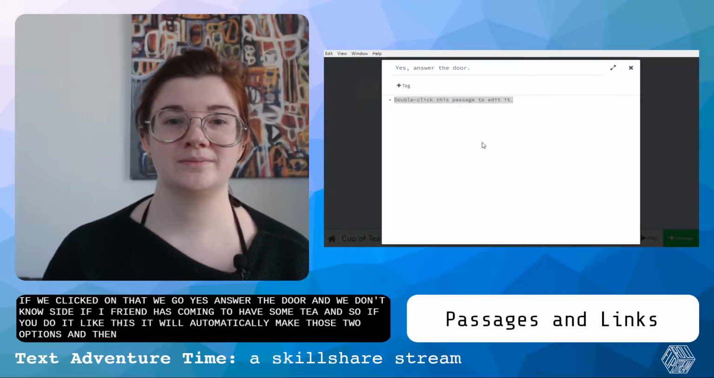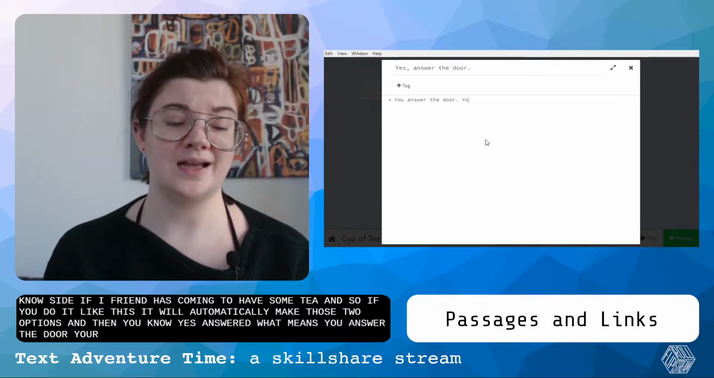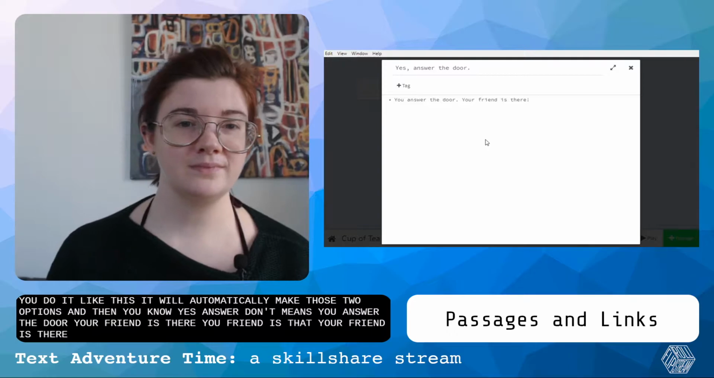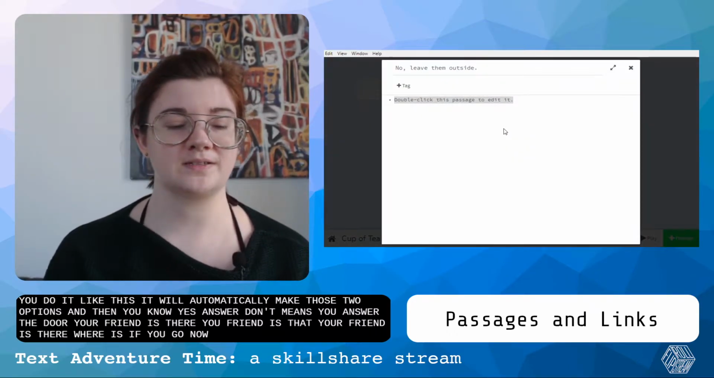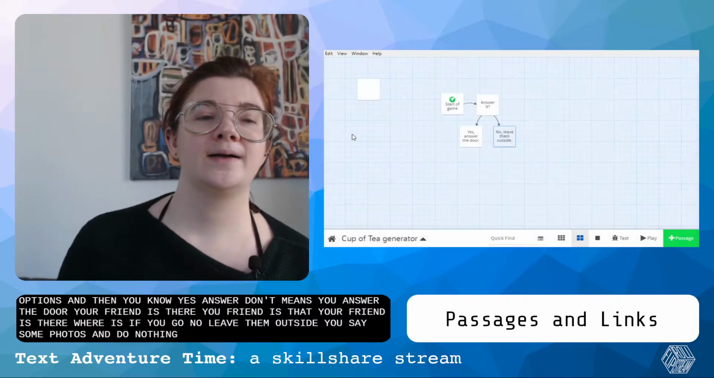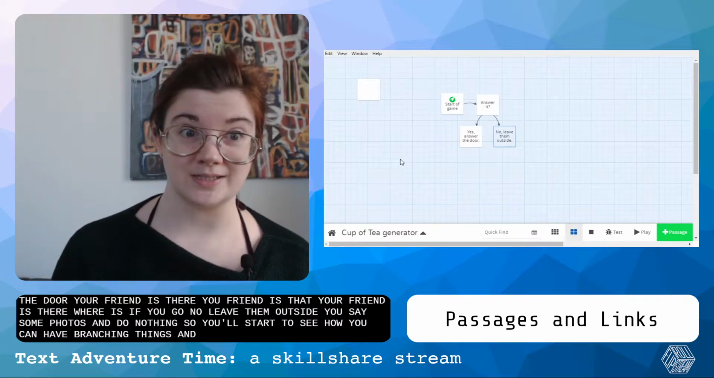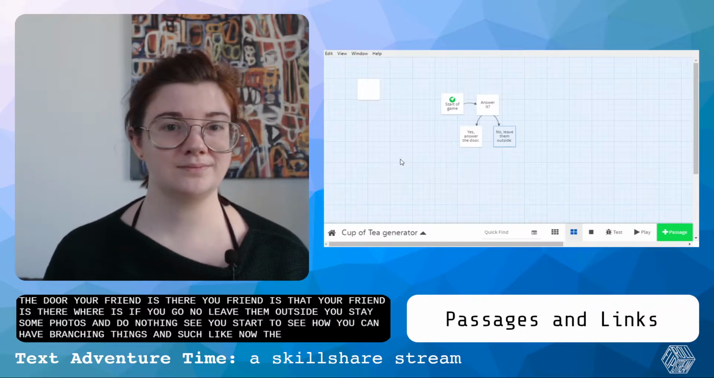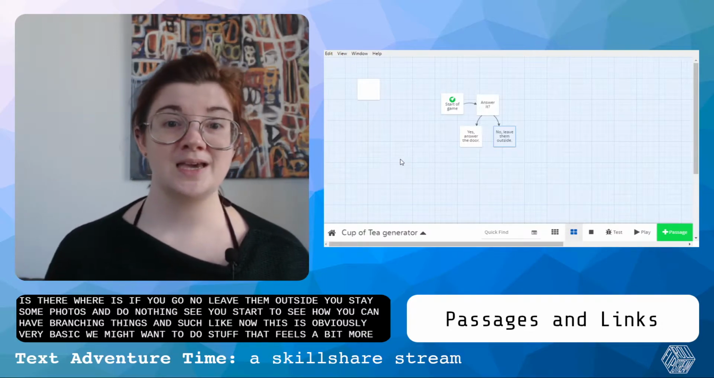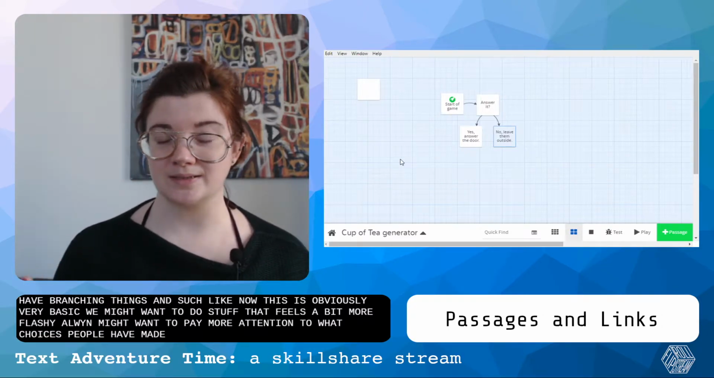Yes, answer the door means you answer the door. Your friend is there. Whereas if you go, no, leave them outside, you stay inside and do nothing. So you start to see how you can have branching things and such like. Now, this is obviously fairly basic. We might want to do stuff that feels a bit more flashy, or pay more attention to what choices people have made, that kind of thing.